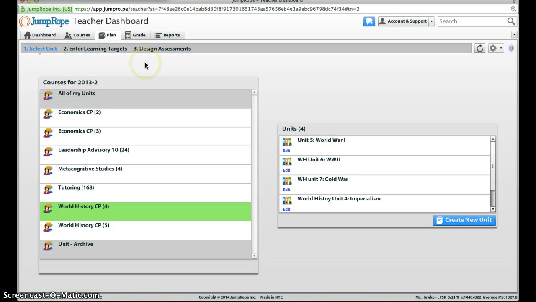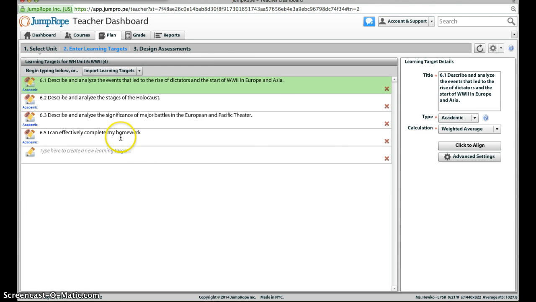So we're here in the Plan tab. Within the Plan tab, there are going to be 3 headers that take you through the planning process. We start with selecting a unit. I selected World History as the course. Over here, her units show up, and I'm just going to choose Unit 6 again, World War II. Once I've selected that, it takes me into the unit view of entering learning targets. We're in the second part of the process. And here is where you can type to create new learning targets. So I'm going to create one right now and say 6.6.